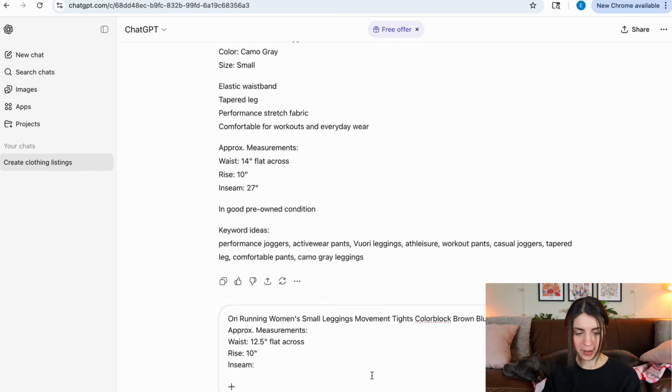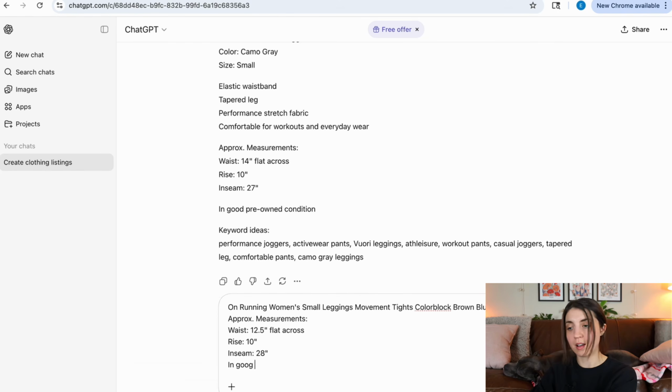But all right, so we've got the waist, the rise, and the inseam is 28. And these do not have any flaws. They really don't have pilling. So I'm gonna say they're in good pre-owned condition.